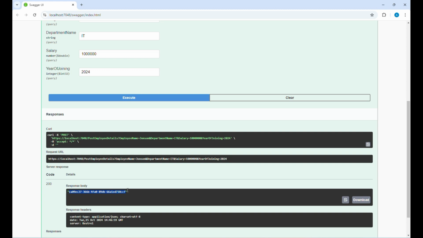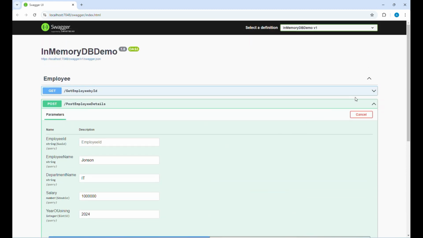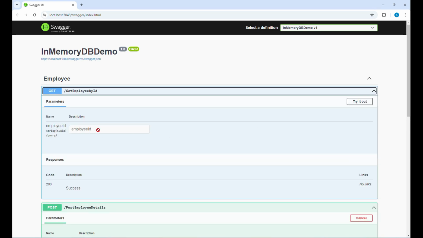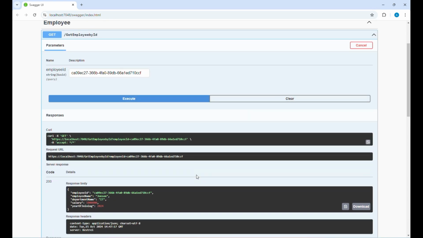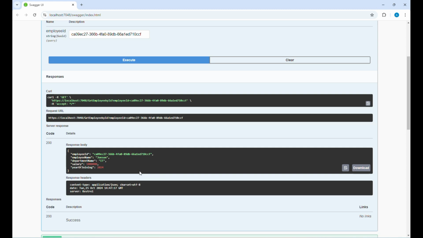So to check whether it is inserted or not, let me navigate to GET. Let me use that GUID ID and let me execute it. If you see below, it is showing the record that we have inserted into the database. So in this way you can use the in-memory database. There is no physical database on the hard disk.